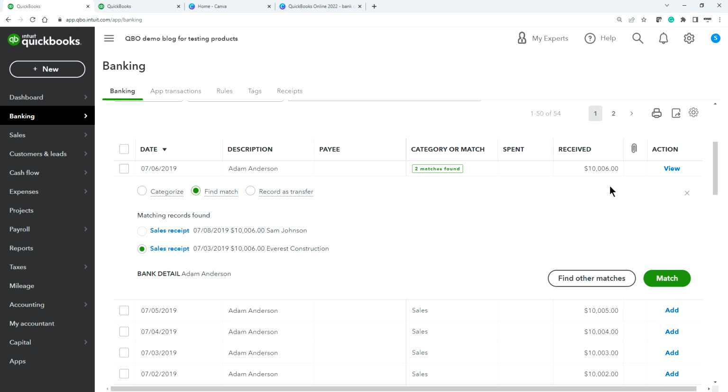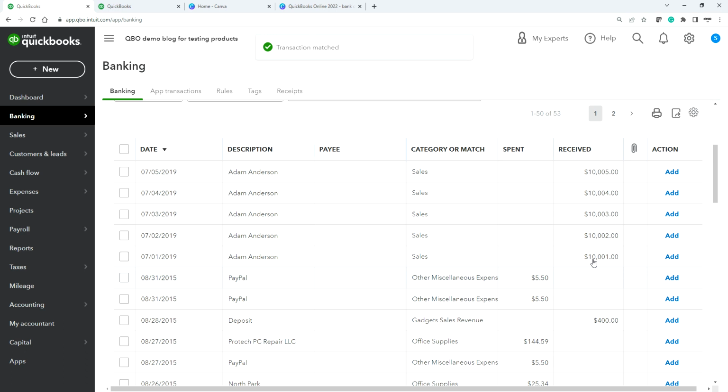So you need to figure out if you have two deposits or two sales receipts for the same amount, and it says two matches found. You need to figure out which one is the right one. Only you can decide. Nobody will know. Okay, so you have some information there, some place to find out. Is it Sam Johnson's sales receipt or the average construction sales receipt? You need to find out which one, and then you just select it. Then you match it. Now it's gone.